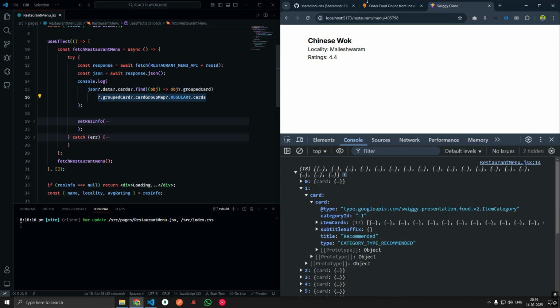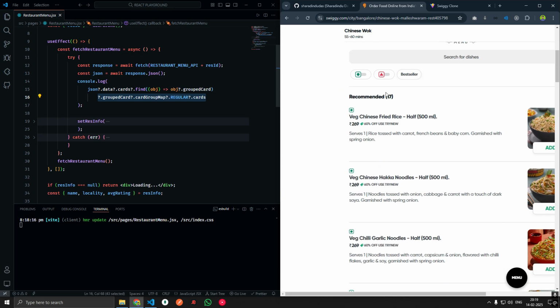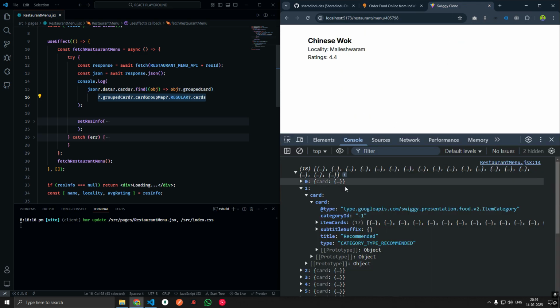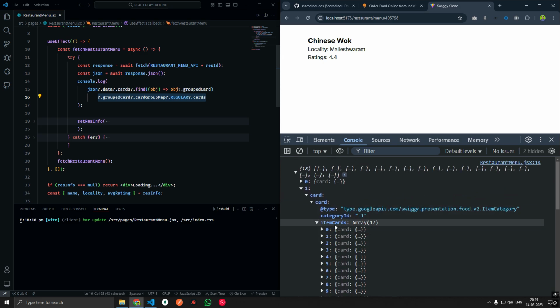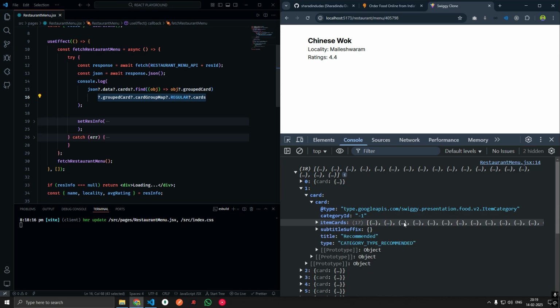See, recommended, as I've shown you here on the top. See, this is the recommended, and these are the items: veg, Chinese, fried rice, and this is the title, category title, and this is the menu item. See, yes, veg, Chinese, fried rice, right? You understood? This item cards array, we need the title as well, and it is all inside the object which has @type value as item category.